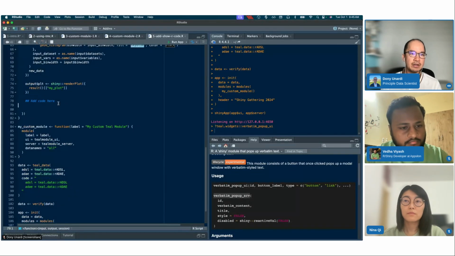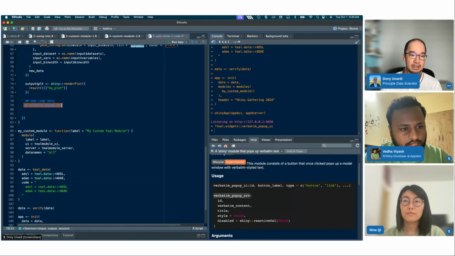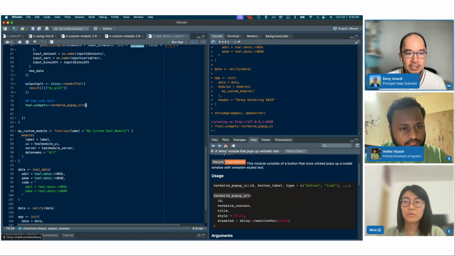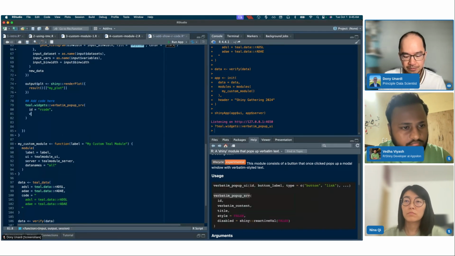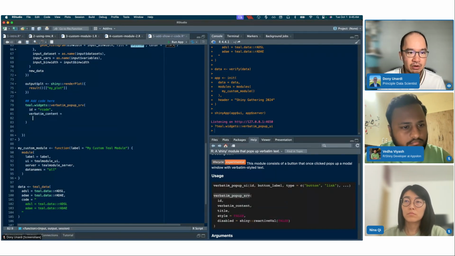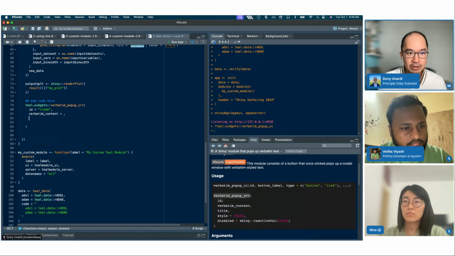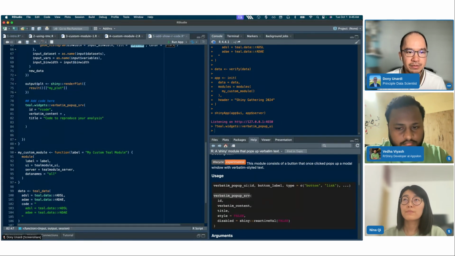So here, teal widgets, providing pop-up server. So a couple things needed here. The ID is going to be the R code again. The verbatim content, we're going to go over that in a second. Then we have a title. So I'm just going to say code to reproduce your analysis. There we go. All right.